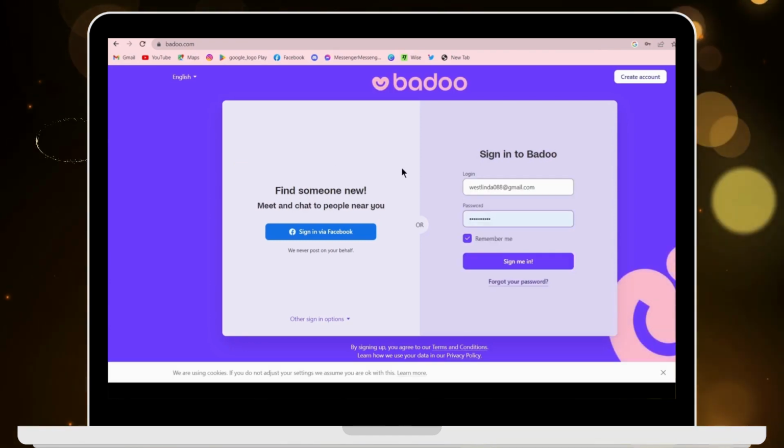So now to sign in or to log in, first you have to enter your email address here, and after entering your email address, on the next step you have to enter your password, and then you can click here on remember me so that your account will be saved while you log in next time. But if you forgot your password, then you have the forgot your password option. You can simply click on this and then you can reset your password.